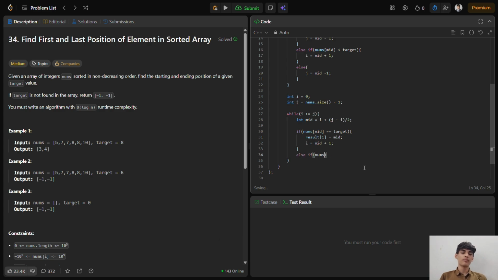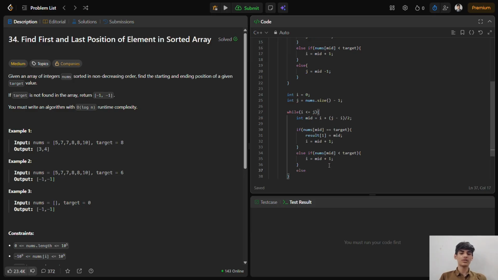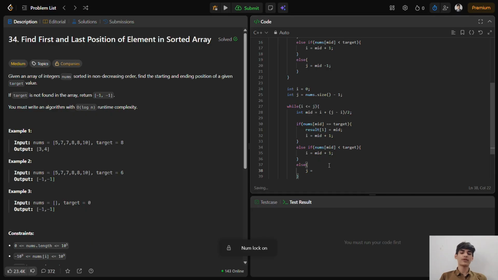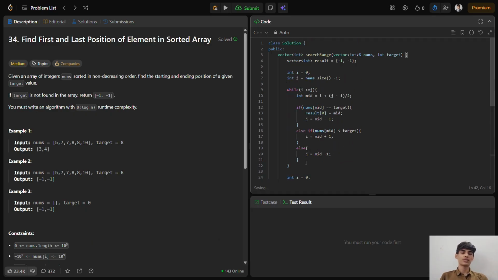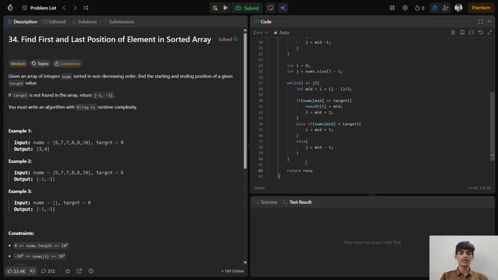Just like before, if the middle element is smaller than the target, we move i up. If it is larger, we move j down. Once the second loop wraps up, result[1] safely holds the absolute last index of our target. Finally, we return our result vector containing both indices, and we are completely done.